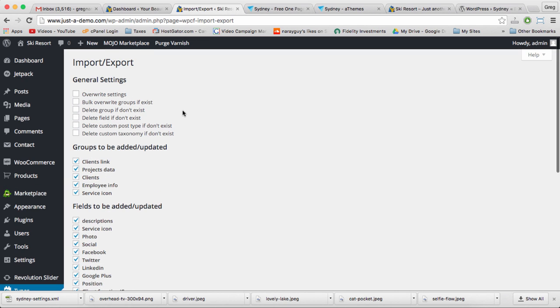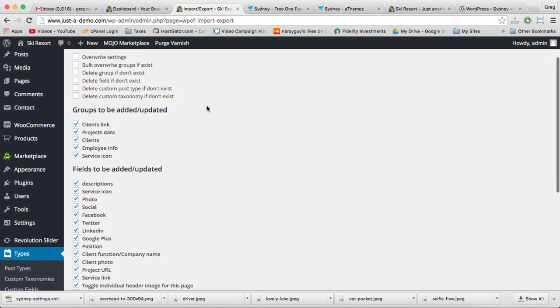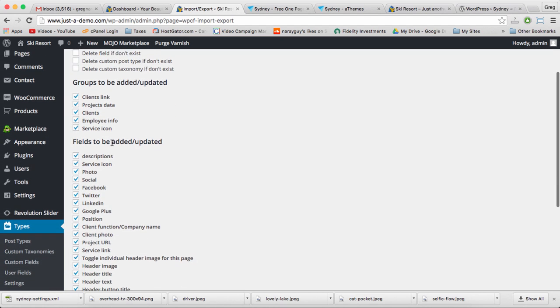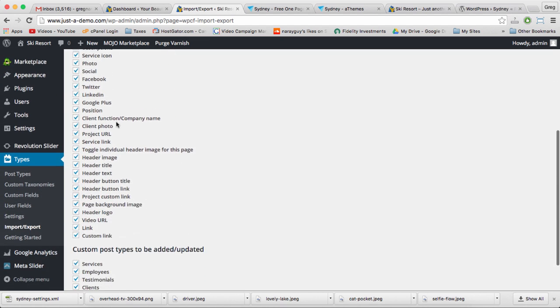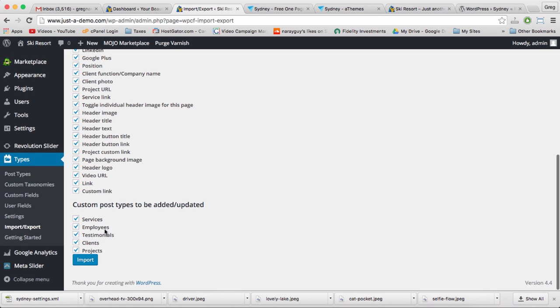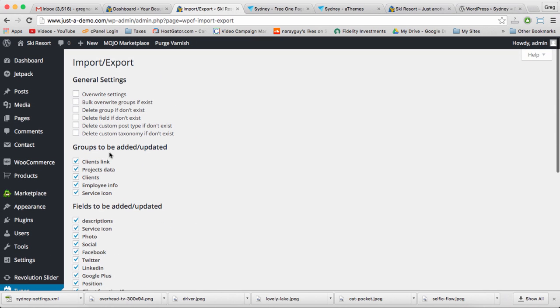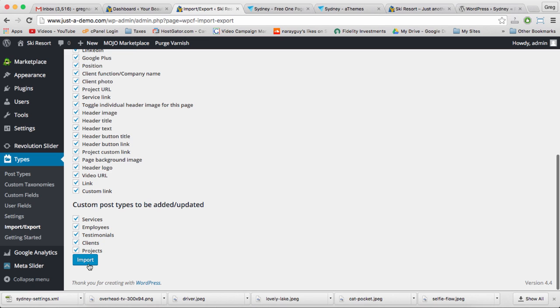Alright, and now I'm not going to check or uncheck anything here because we want to add all of the nice features and allow the features to work to their fullest. Alright, and just import it. And we're doing this exactly as Sydney and A-Themes recommend.